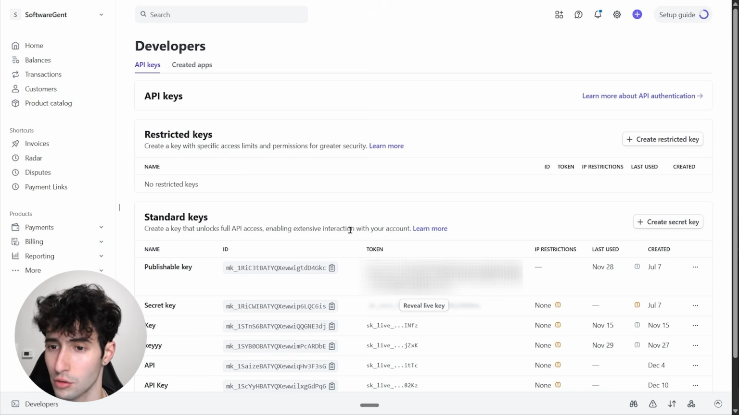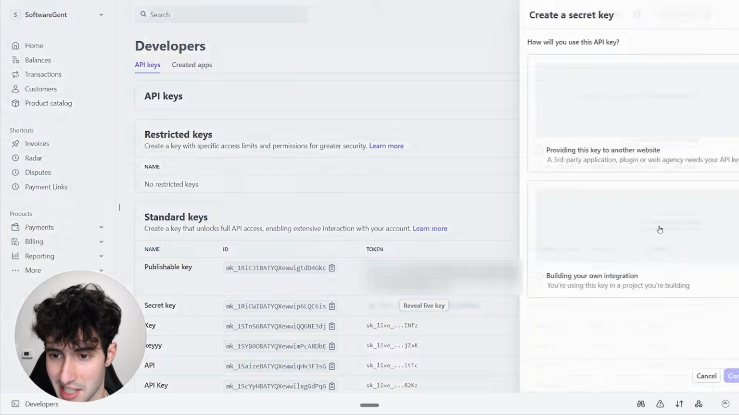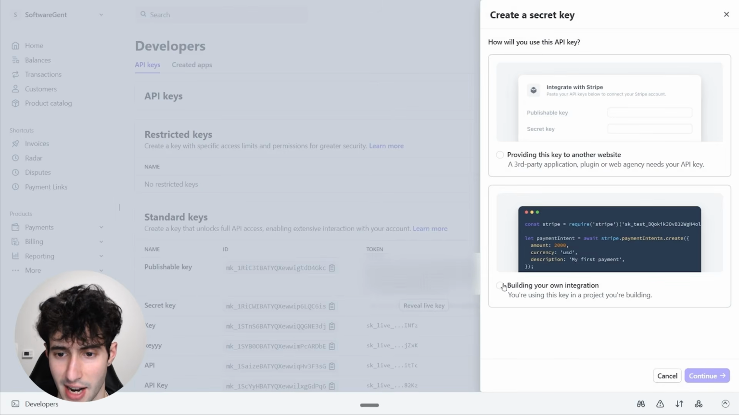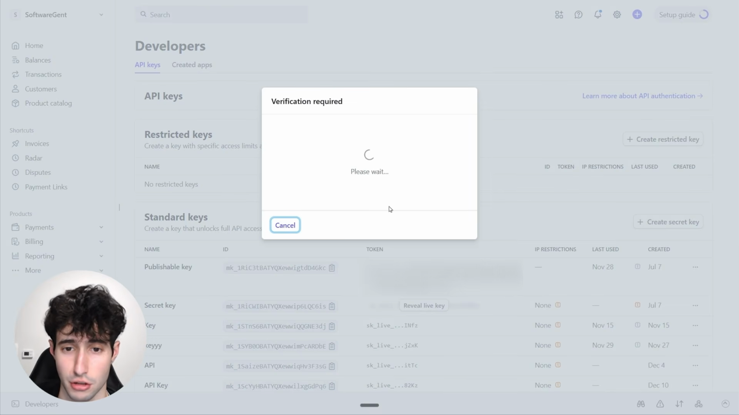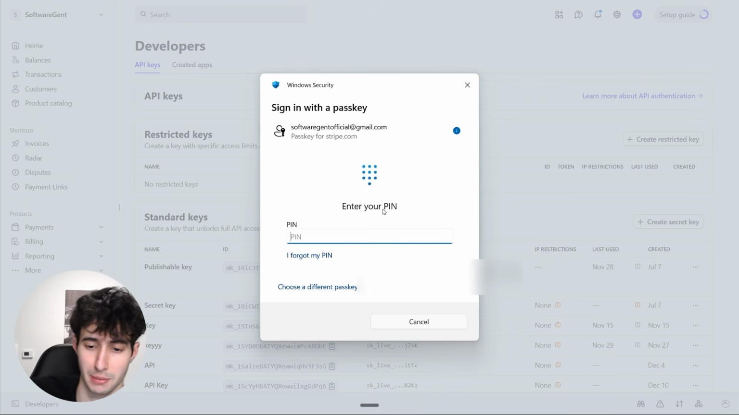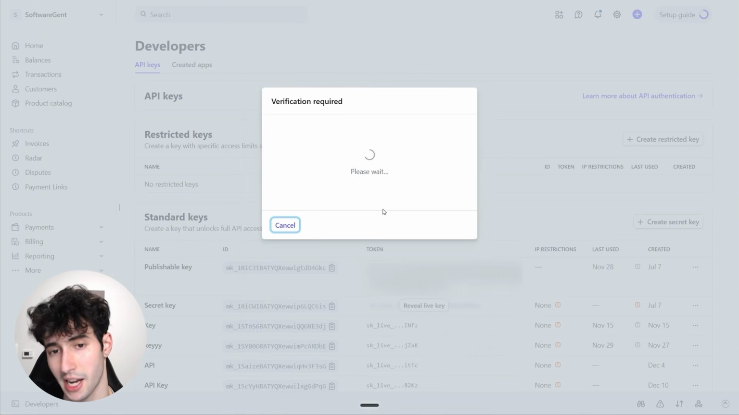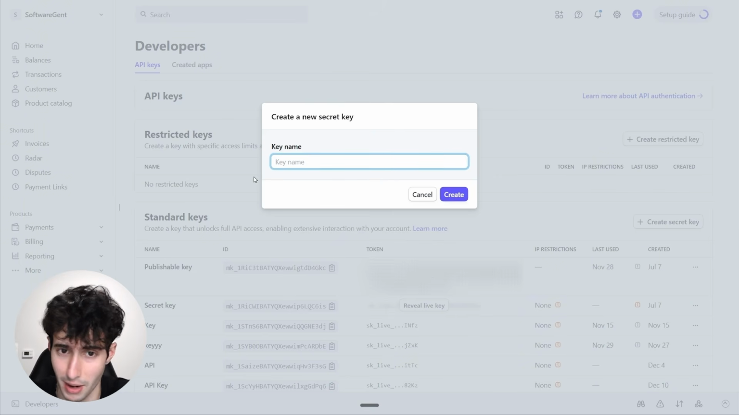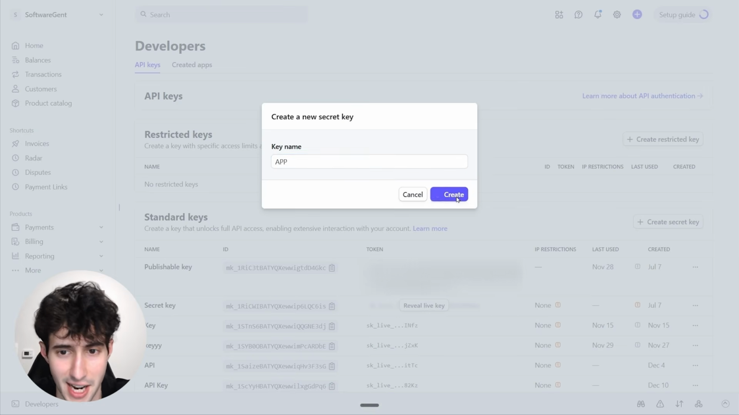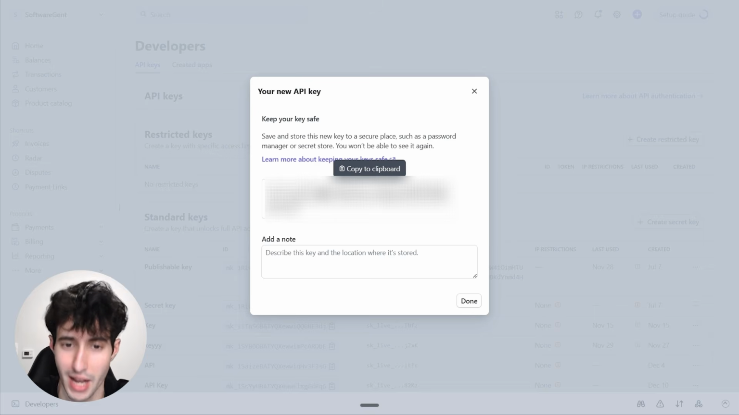Now, all you have to do is simply come over here and click on create secret key, then click on building your own integration, and then click on create secret key. Now you will simply be asked to verify that you are the correct person, as I'm going to do by inputting my PIN, and then I simply need to give a name to my API key, which I will call app for this example, and then I will click on create. And boom, this is our brand new API key.